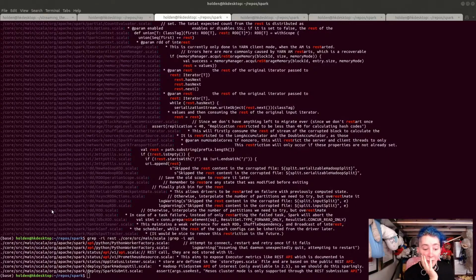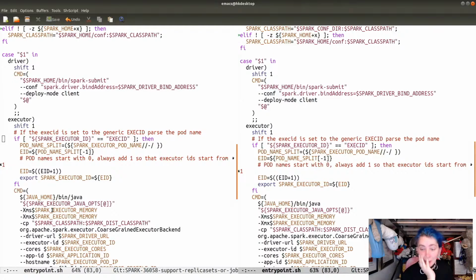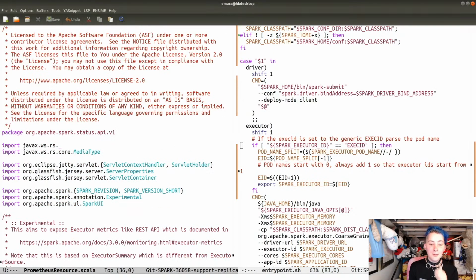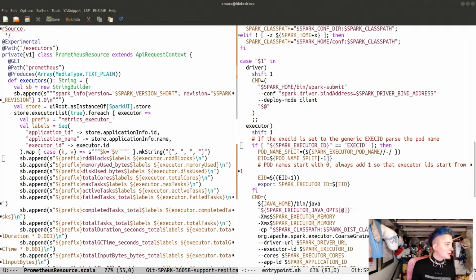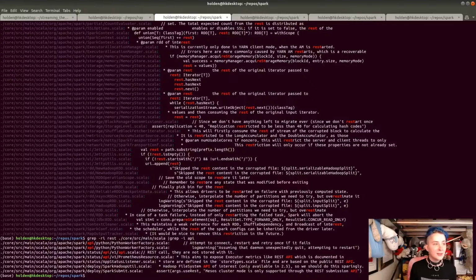So, where are we gonna find... Okay, so there's the Prometheus resource inside of the status API v1. And so okay, I don't know what to do.